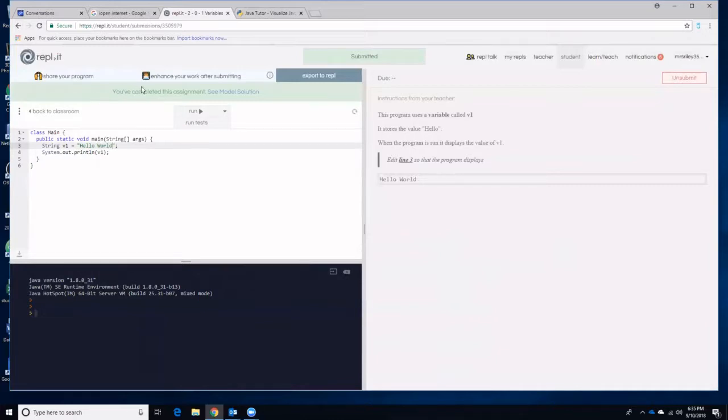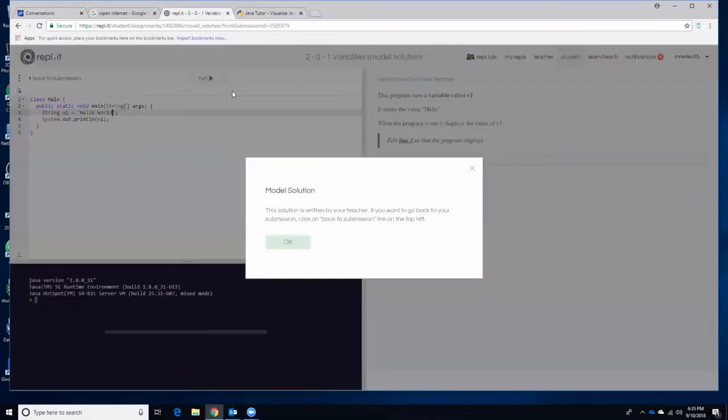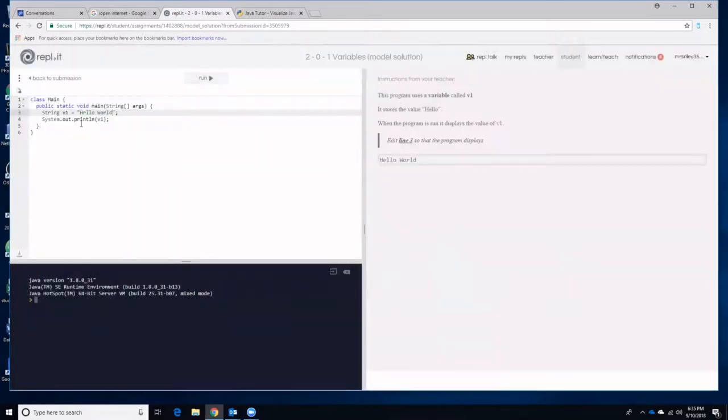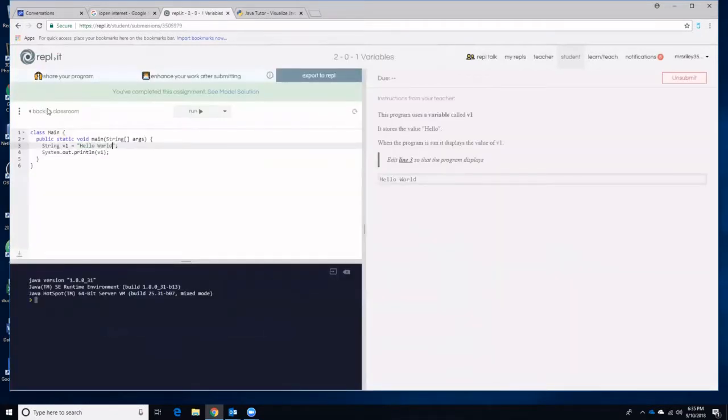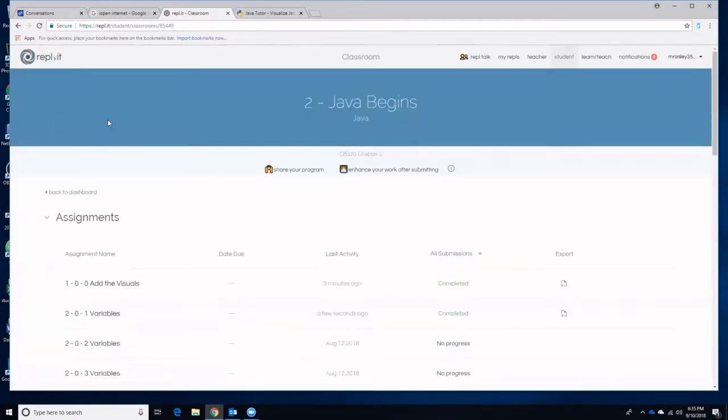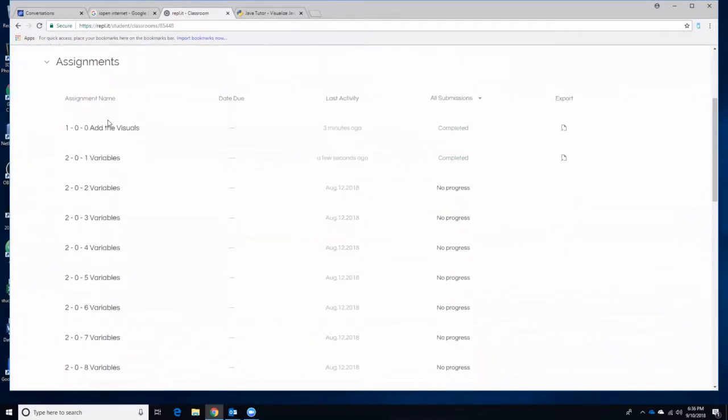Now, for this assignment, if you notice, it says you completed this assignment, you could see the model solution. So let's click on that. And that's just some code that I've placed out there. So it's nothing too special right now because it's just assigning that variable a value and then printing it. But sometimes it's pretty nice to check the code and see if we did things the same, especially when we get to more advanced things. So now I'm ready for this next assignment.